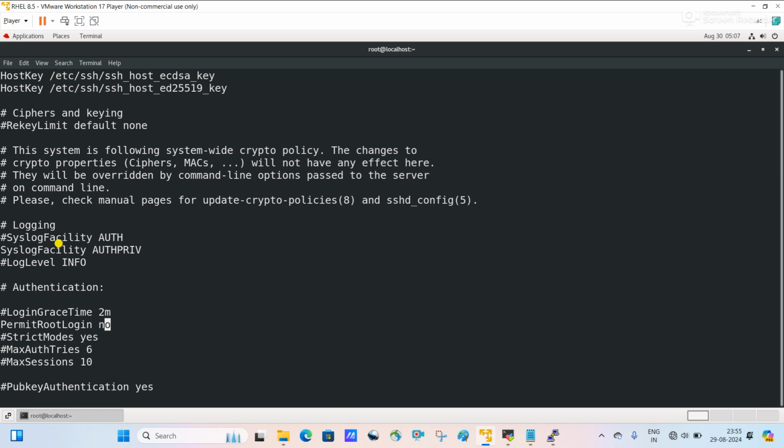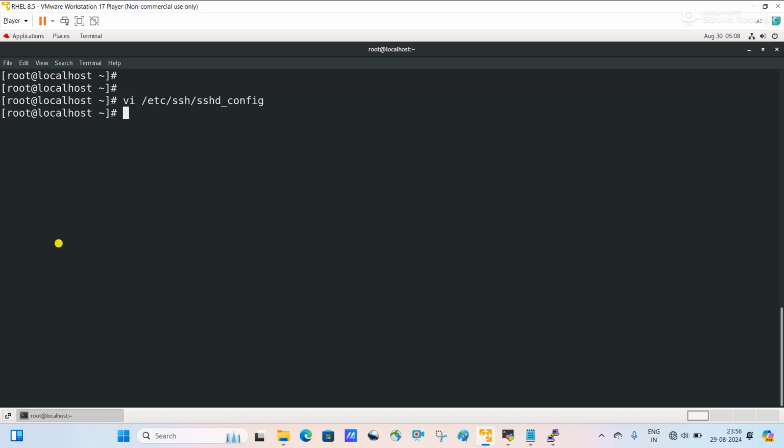One configuration parameter added here is not allowing me to log in to the server using the root user. What we will do is comment this out. Press I to start insert mode, comment this one, press escape to come out, then save and exit from this prompt. Now restart the sshd service.